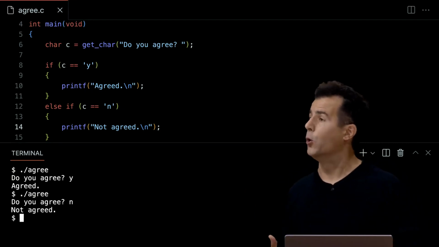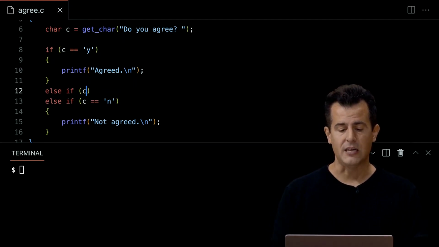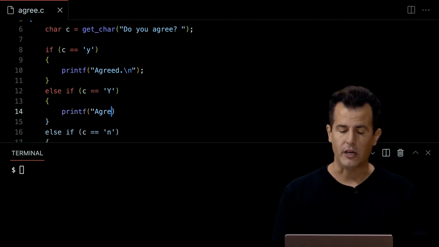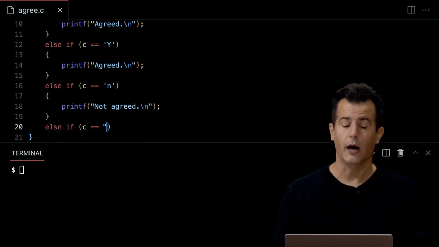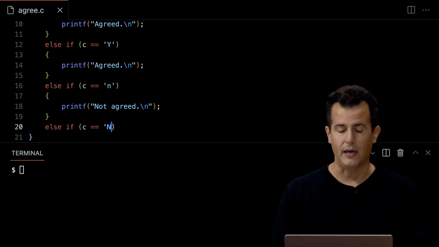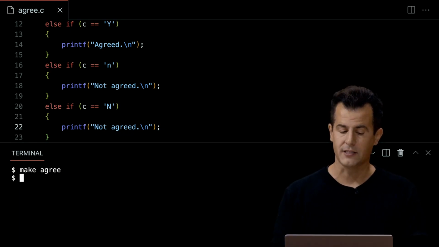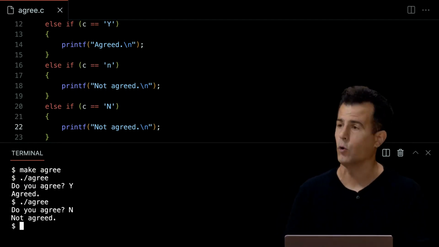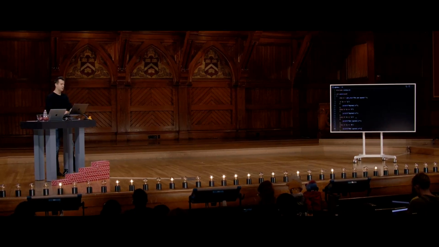But how could I get it to work for both? Well, how about this? Let me go ahead and just add two possibilities. So else if c equals, single quote, capital Y, then also do printf "agreed\n". And down here, else if c equals, single quote, capital N, then go ahead and print out again, "not agreed". OK. This I will claim now is correct. And I'll do make agree real fast, ./agree. And I'll use capital Y. It now works. I'll use capital N. It again works. But this is perhaps not the best design. Let me hide the terminal window and pull this up on the screen all at once.